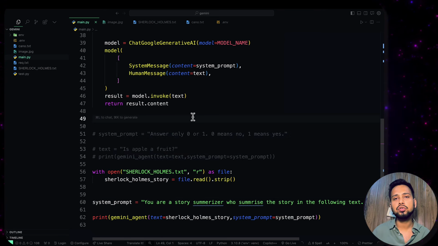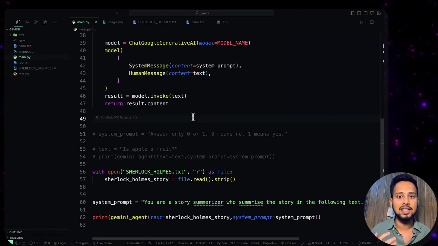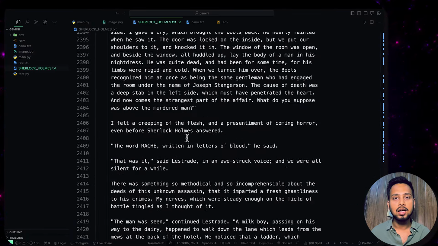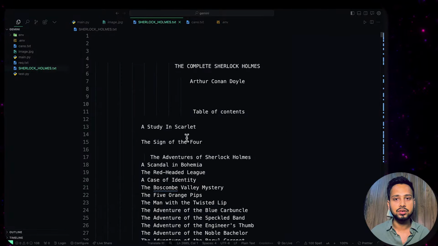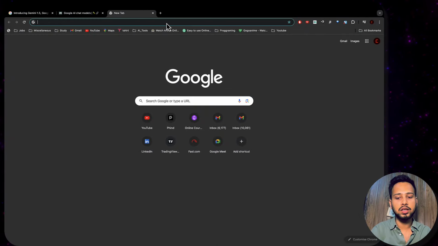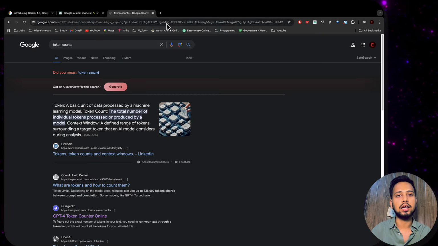Now here we are going to see where the 1 million context length comes in handy. Here I have this Sherlock Holmes.txt, which has multiple chapters of Sherlock Holmes. So now let's try to calculate the tokens that are present, so we can say token counts, things like that.